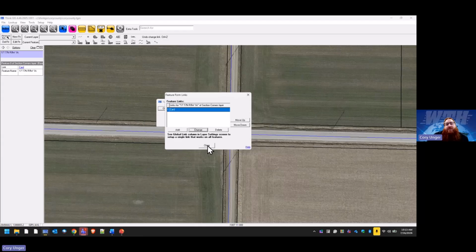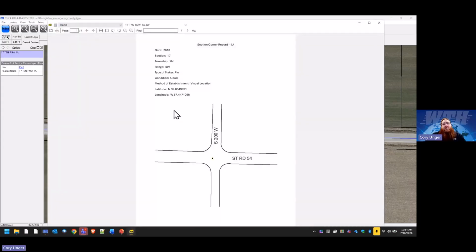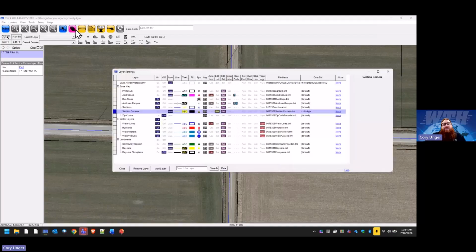And okay, and close, and okay. Do a redraw here. Now, if we click the card, it'll pull it up. So that's where the data directory allows us to move that file anywhere we want.